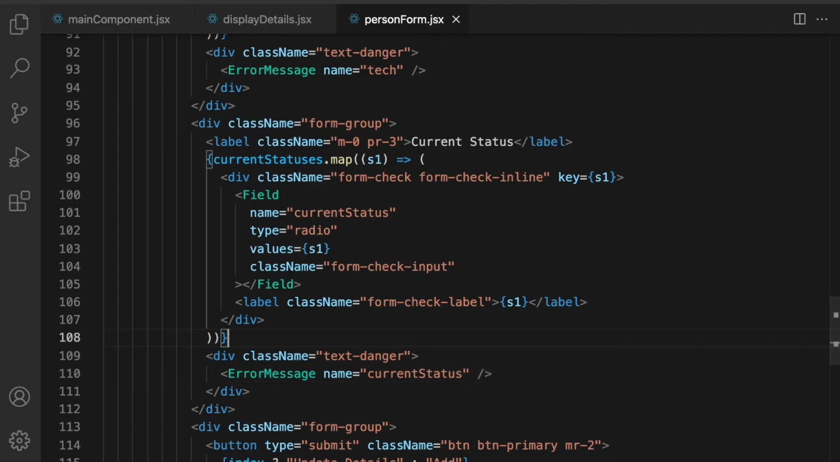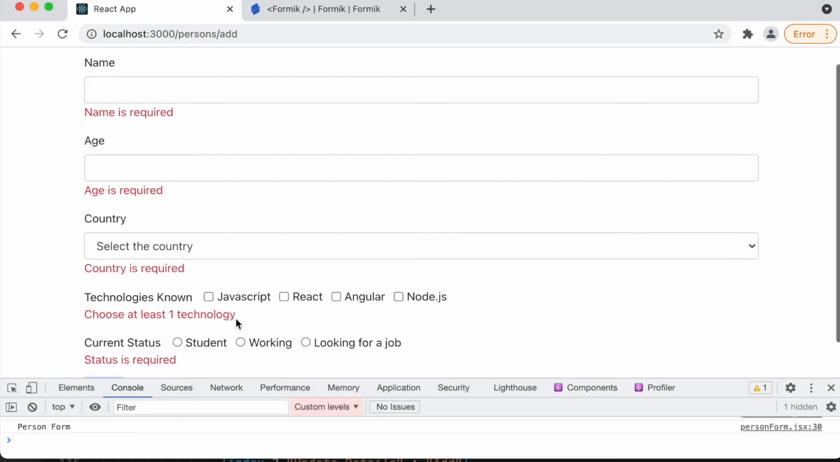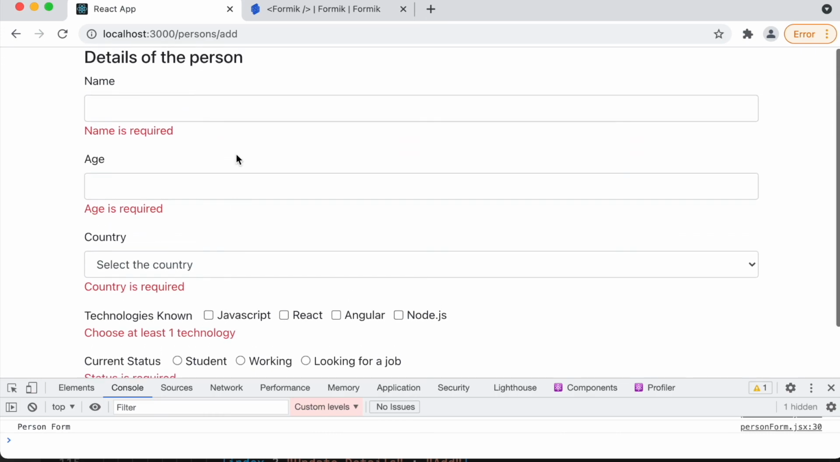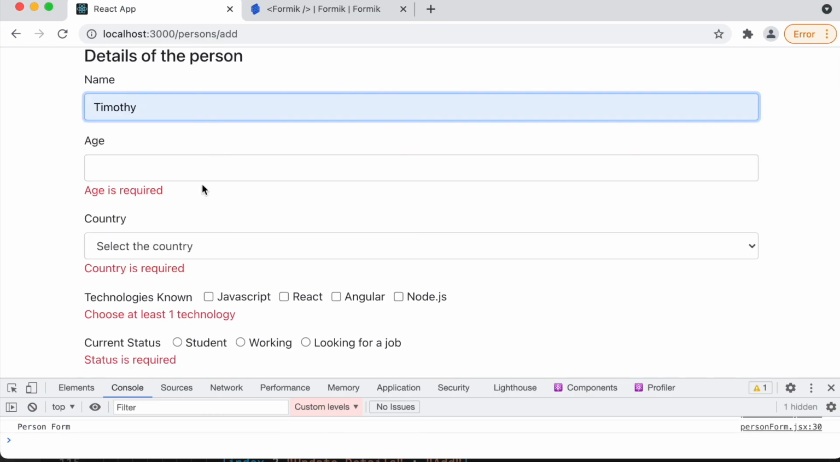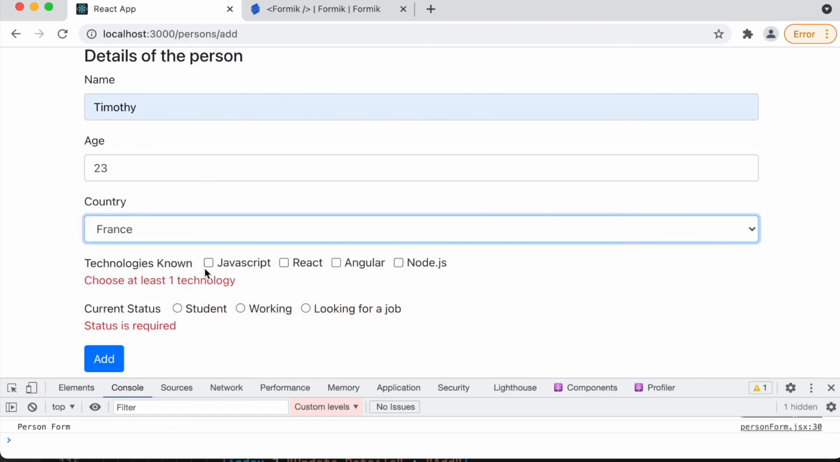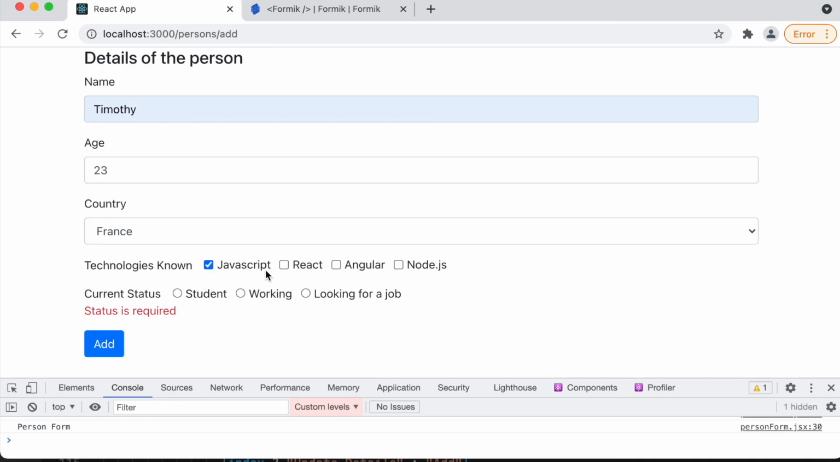So let us go back and test it. Now if I add a person, we get all our error messages. Choose at least one technology. Let's put in the name. If I submit it, it's not allowing me to submit. So this error message is gone. Let's put in JavaScript, React. Current status, let's say student. This is not selectable. Now what is the issue here?